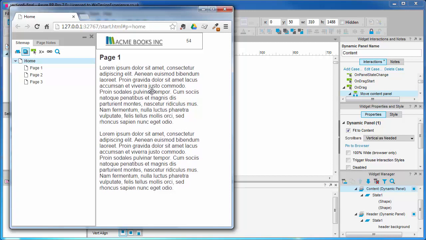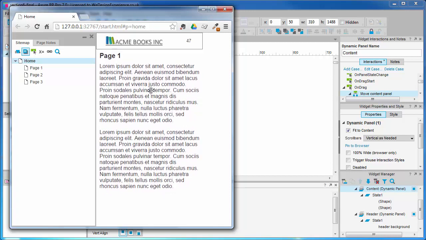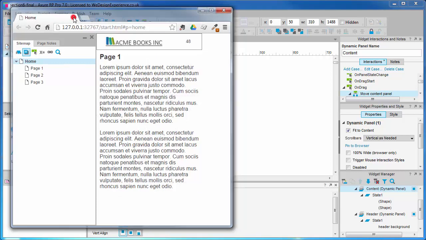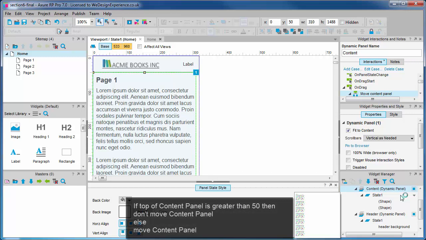and we can quickly surmise that dragging the content panel down past 50 is undesirable, so we need to write a conditional statement that says, if top of content panel is greater than 50, then don't move content panel. Else, move content panel.